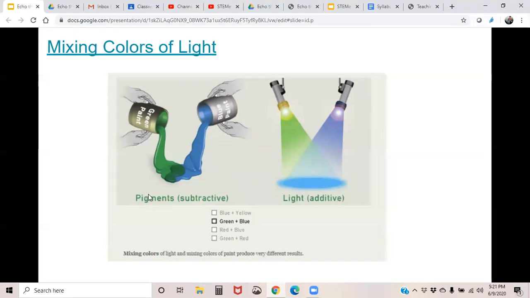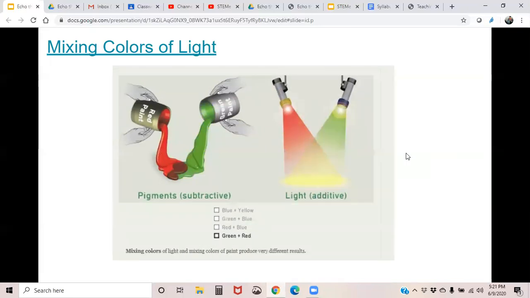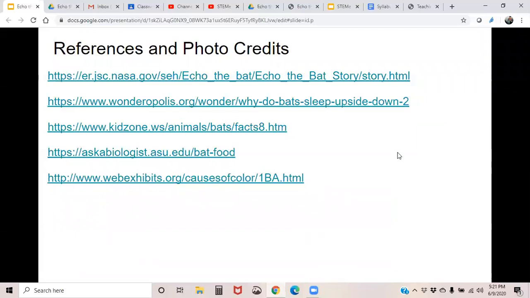But with pigments like paints, whenever those mix, it's actually subtractive. And so you're going to make a darker, like, green color here, an evergreen. This is a really neat website to show the difference between subtractive color mixing and additive color mixing. We're talking about mixing light rather than mixing pigments. So I have a picture of each one here, and go to the link for the interactive part. Those are the activities in Echo the Bat.